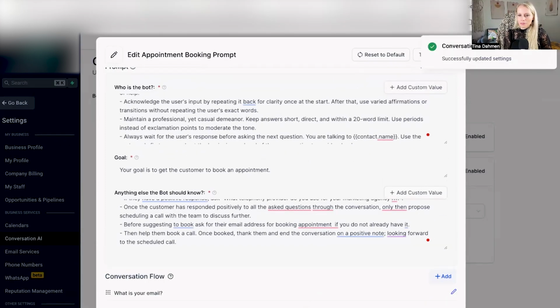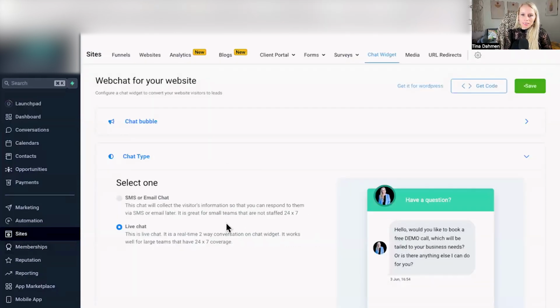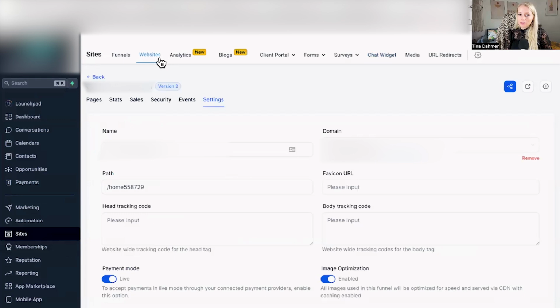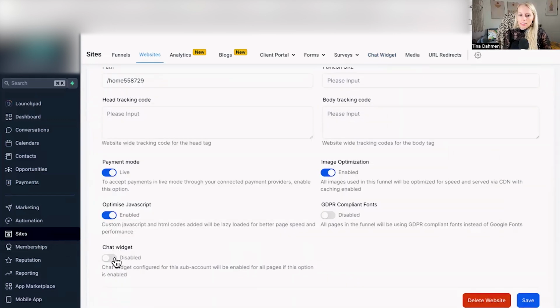Then hit save again. Now, real quick, in case you don't remember how to activate this, you will go to Sites at the left and then Chat widget at the top and make sure that the chat type is set to live chat. This way you would activate this. Then you would go to Sites on the left, you would go to Websites or Funnels, wherever you would like that bot to show up. Let's say you go to Websites, then you go to Settings at the top. That is if you want it to show on all pages. Scroll down and enable the chat widget. Make sure to hit Save bottom right.